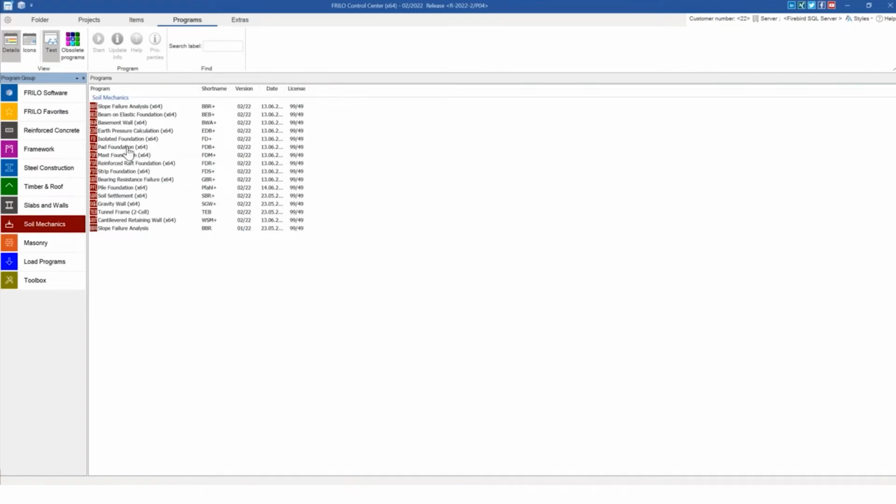You see here the pad foundation, isolated foundation, earth pressure calculation. We also have the cantilevered retaining wall, which is a pretty popular program, tunnel frame, soil settlement. Maybe it's also worth mentioning that recently we have acquired the company DC Software, which provides very high-end and deeply detailed foundation analysis and soil mechanics solutions. So if you are interested explicitly in this area, please get back to us after the webinar. We also have some other solutions in our portfolio since a couple of months, in fact.